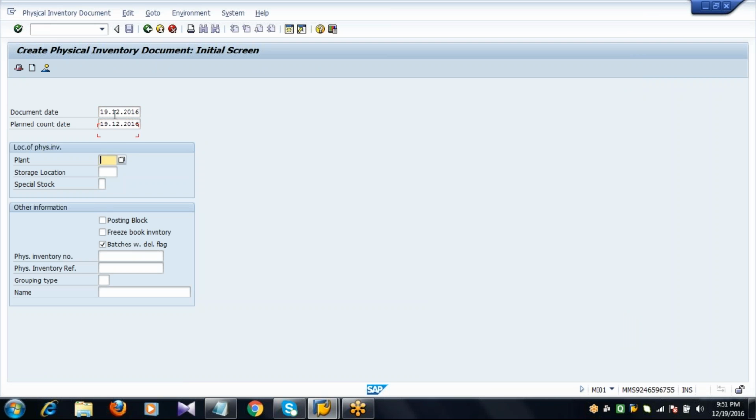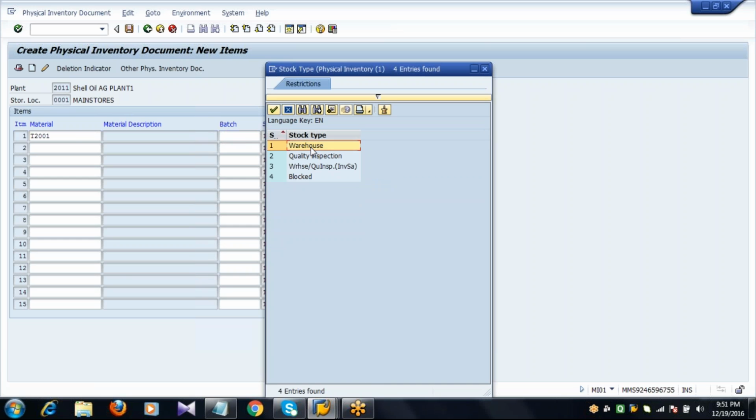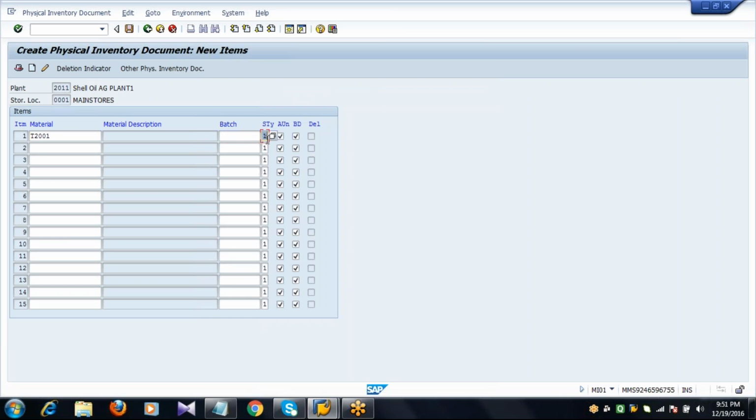Enter the document date, plant count date, plant and storage location. Press enter. So here you will have many materials to be entered. Enter the material. If the material has a batch number, enter the batch number, and enter the stock type for which you are performing the physical inventory. Here, don't confuse, for the warehouse it is unrestricted use stock. So like this you can enter the materials.